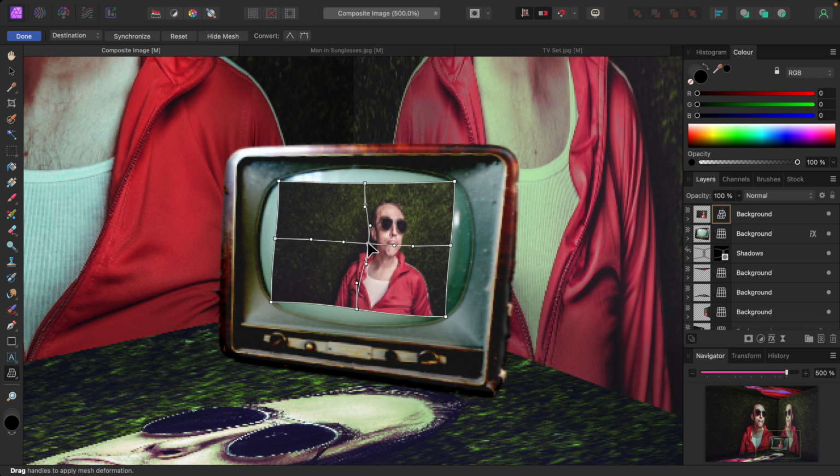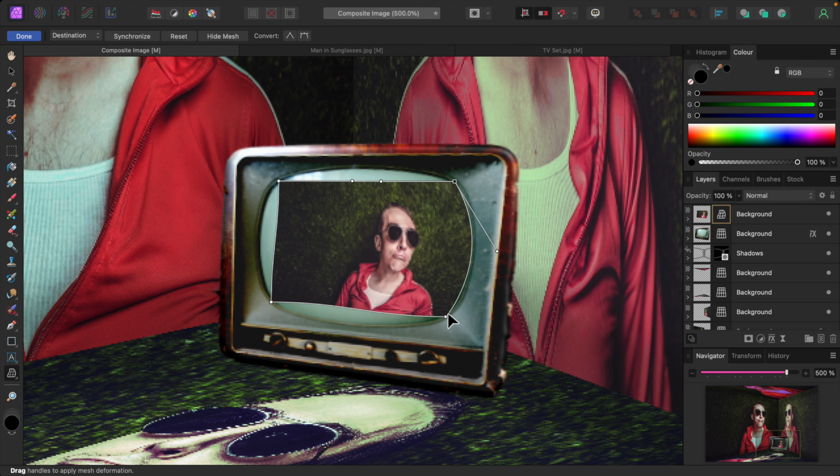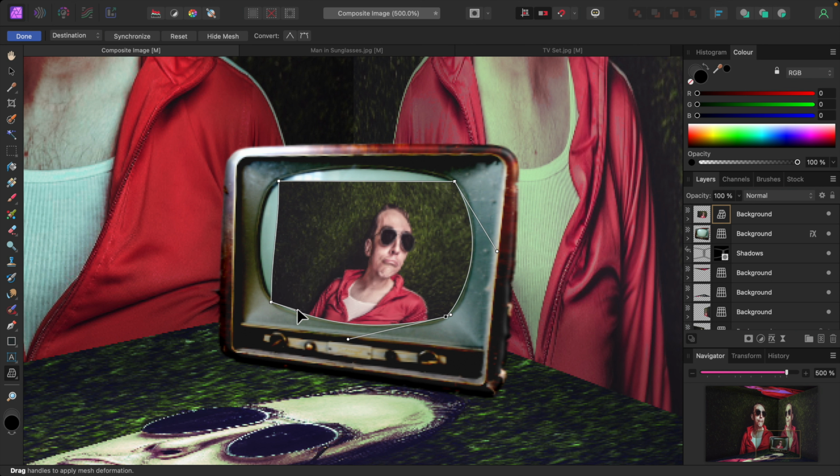I'll undo all that by pressing Command-Z or Control-Z in Windows. I'll click on one of the square nodes. Notice the tiny handles that have appeared. They're called curvature handles. I'll use them to fit the image onto the TV screen. If the handles are not visible or disappear, just click on a node to make them appear. I'm not too worried about distorting the image.